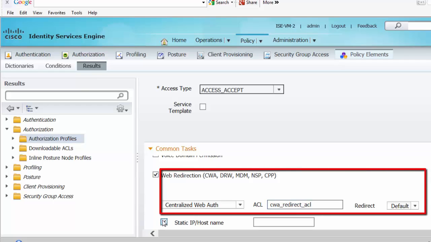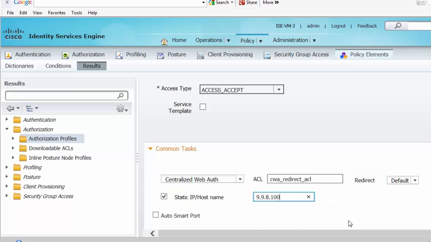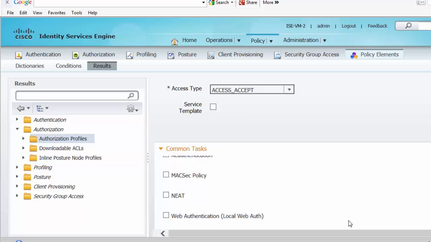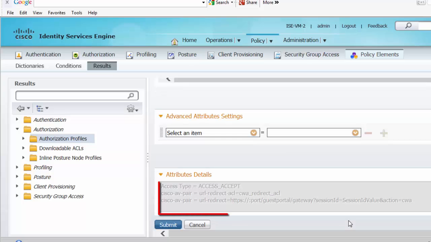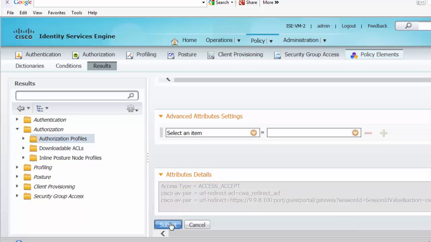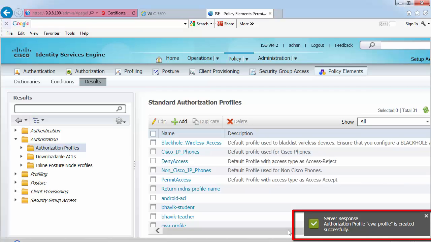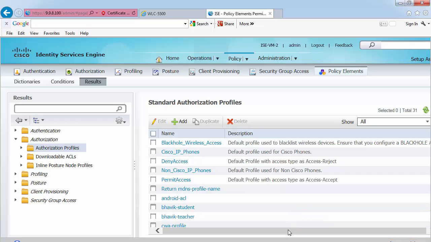Choose Default from the Redirect drop-down list. Scroll down and expand the Attribute Details section. You can observe here the redirect URL that is sent to the WLAN client. Click Submit. Wait for the successful notification message in the bottom right corner. This completes the creation and configuration of an authorization profile on Cisco ISE.